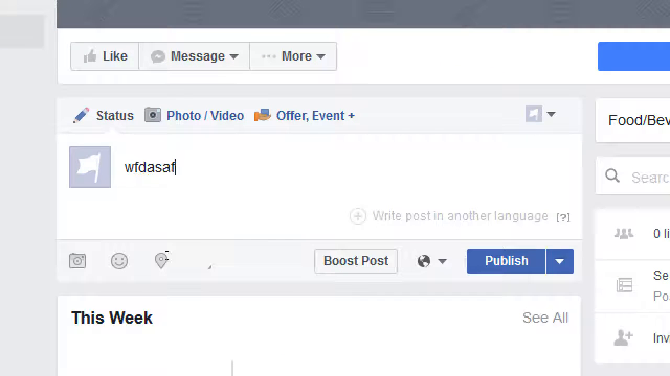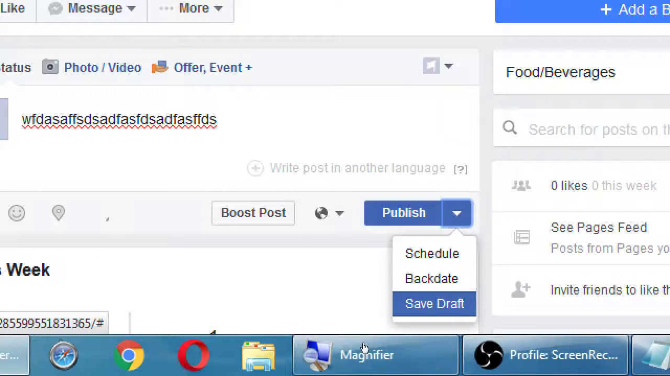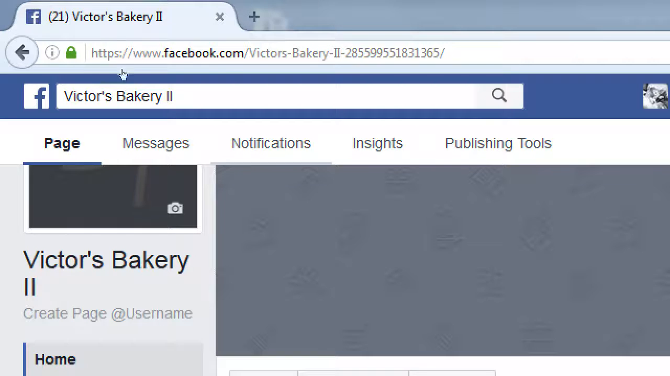And lastly, I'm writing something, and I have the button to publish it, and it'll go live right away. Next to it, the triangle, I have the ability to save as a draft. So if I want to finish crafting this message later, I can save draft, and that'll be up on my publishing tools. It'll show me all my drafted posts to get back to it.